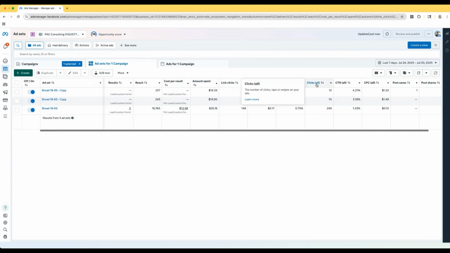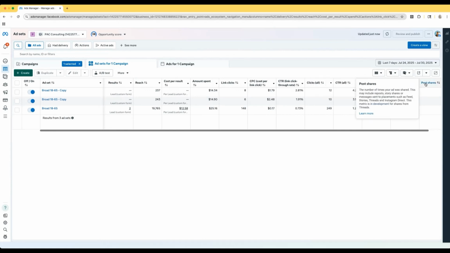Clicks all, the number of clicks, taps, or swipes on your ads. CTR all, the percentage of impressions when a click occurred out of the total number of impressions. CPC, the average cost for each click. Post saves, the total number of times your ad has been saved. Post shares, the number of times your ad was shared. This may include reposts, story shares, or messages, and so on.